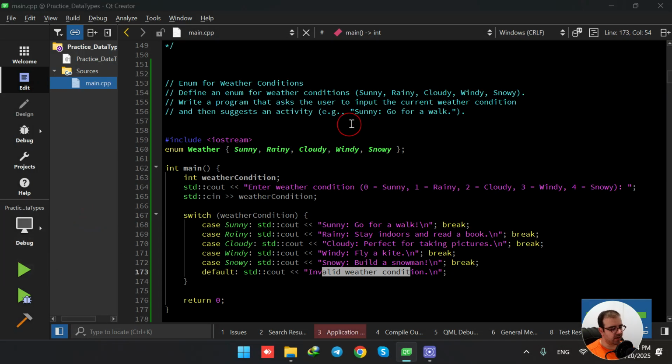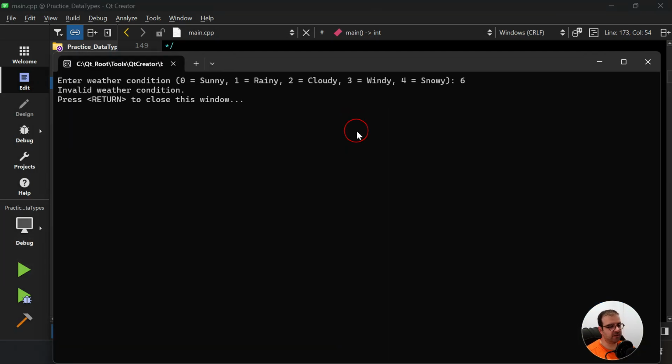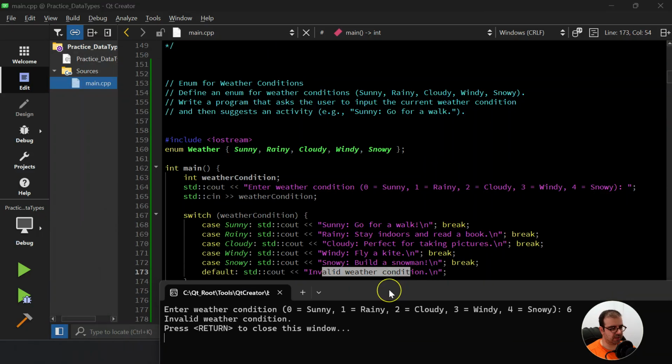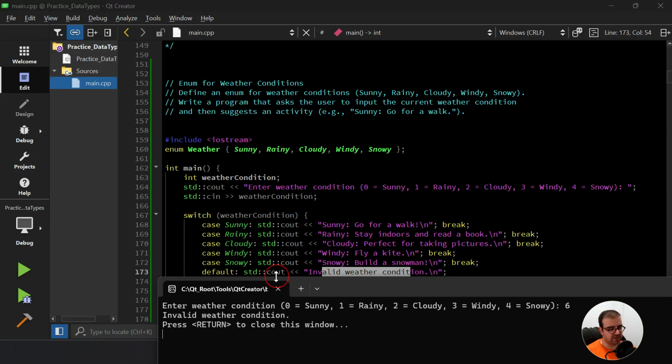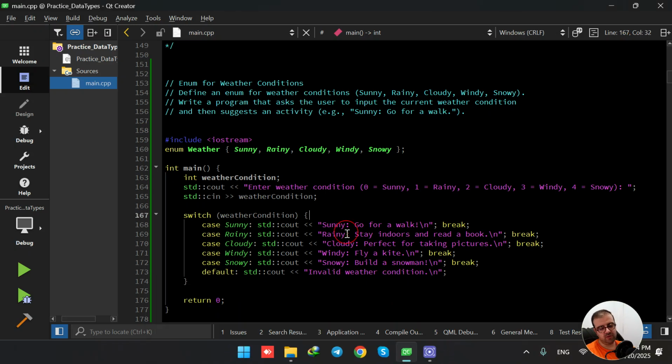And if I enter any other number, for example 6, it is going to show this message to me saying invalid weather condition, because the number that I entered is 6, and 6 is in neither of these cases. So this is how we can create an enum for weather conditions: sunny, rainy, cloudy, windy, and snowy. And then ask a user to enter the equivalent of these numbers that we define for them.